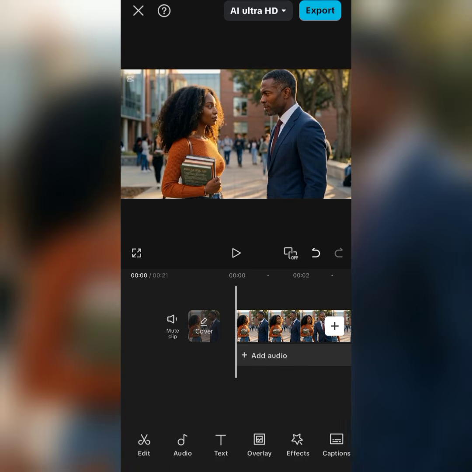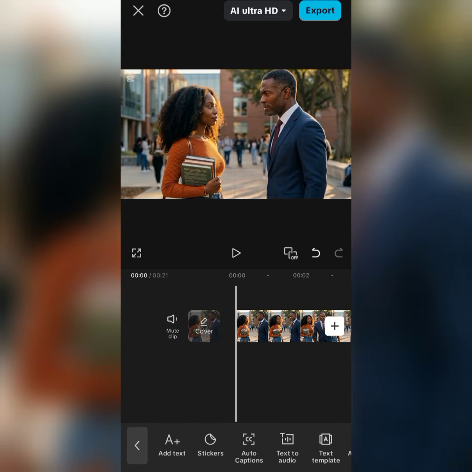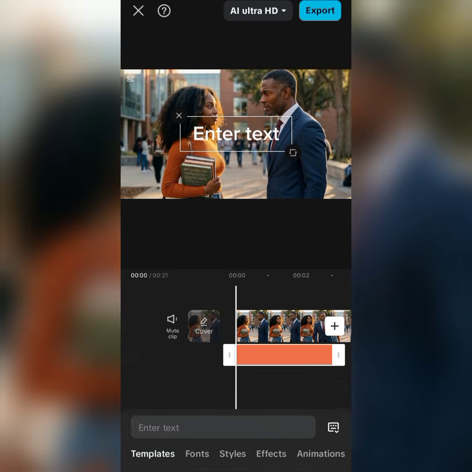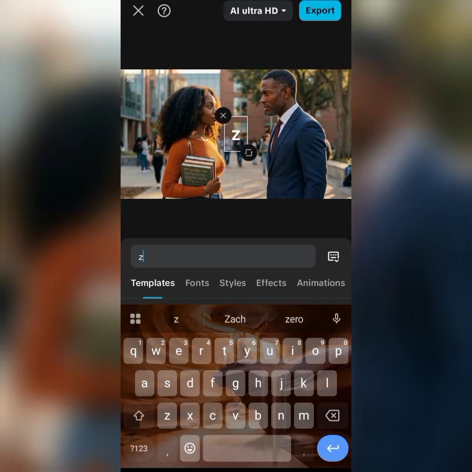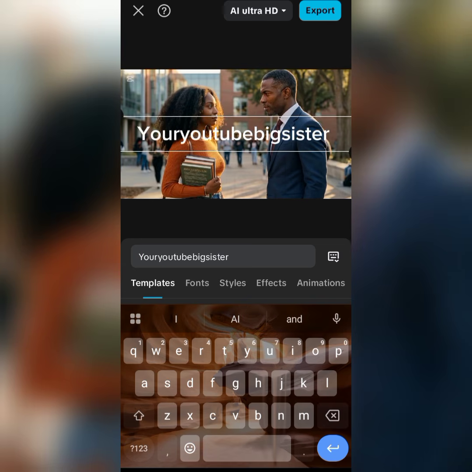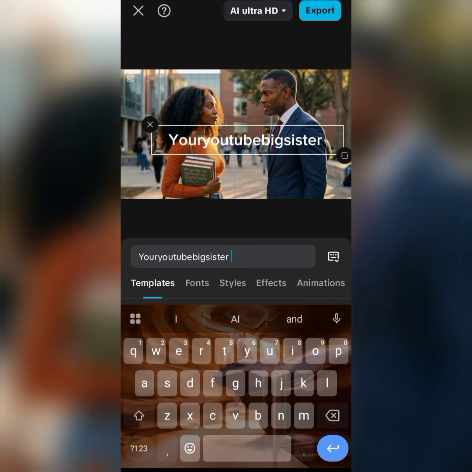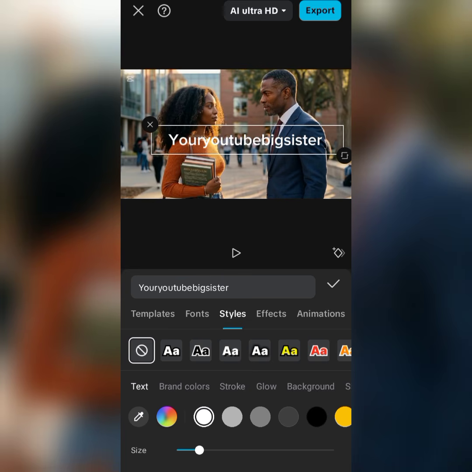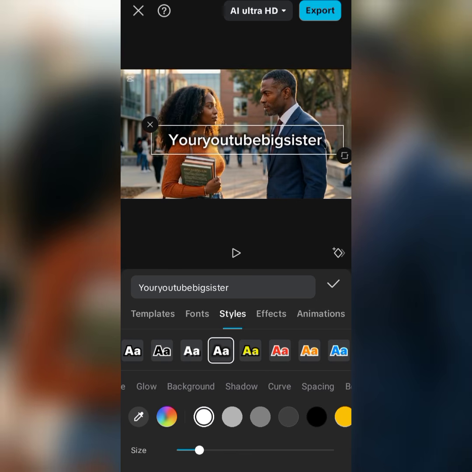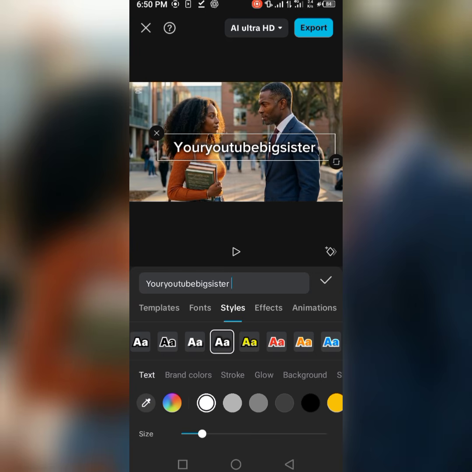So to add a watermark, simply go to your text. Here you click add text. Then let me just say, since my brand name is Your YouTube Big Sister, as you all know, this is it. This is my watermark. So what I have to do is to go to styles. When I go to style, I choose any style I want, right? Any one of my choice. Then what I have to do is to go to opacity and reduce it so that it will not interfere too much with my picture or my video.